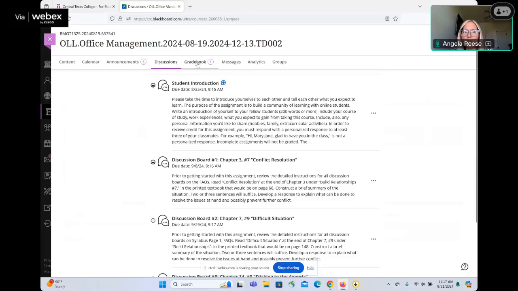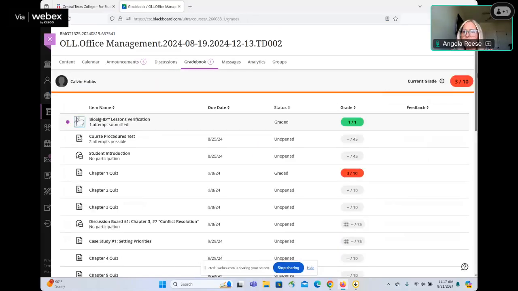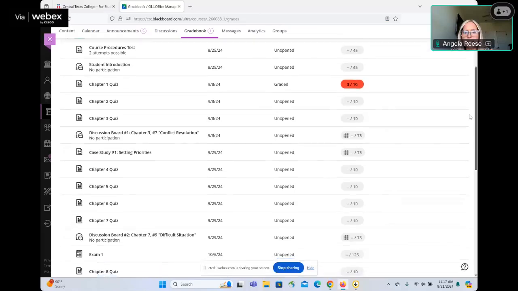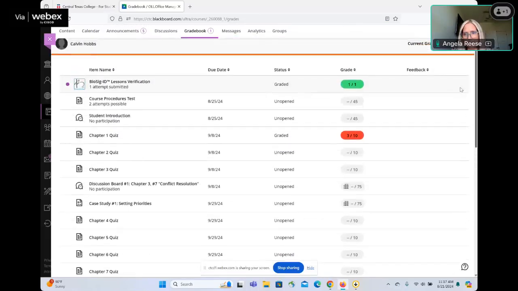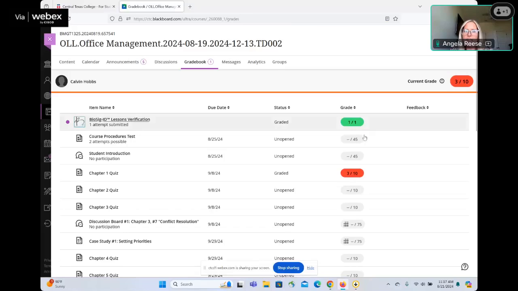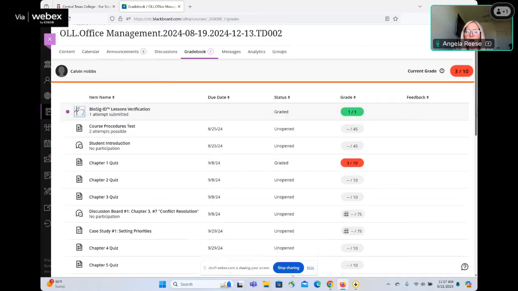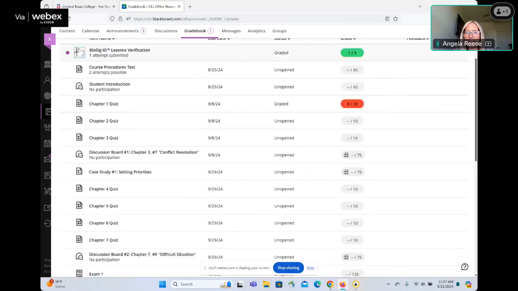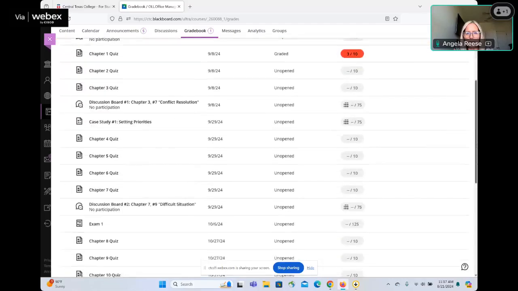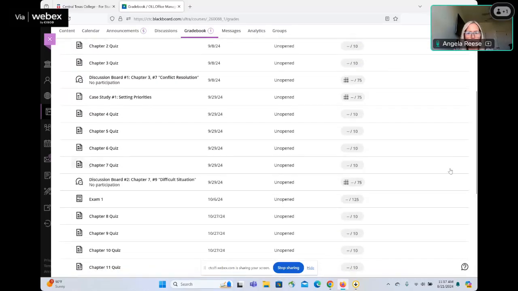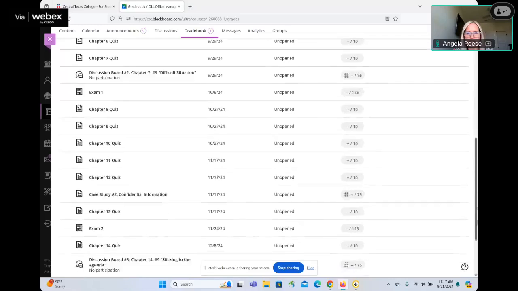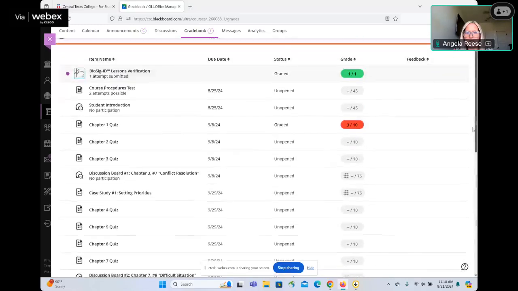To the right of the discussions, we will have our grade book. Now, this shows us what all is due in the class and how well you did or did not do. You can see here that Calvin has only done 2 assignments. He completed his biosig verification, and then he also completed chapter 1. All of the other assignments he has not even opened. Nope, Calvin hasn't started any other assignment in this class. You can see here that those are all unopened. If he had opened it, then it would say that it were opened, but it is not.